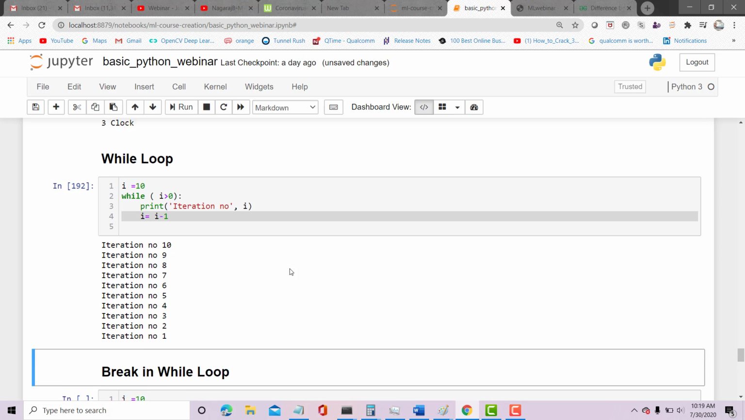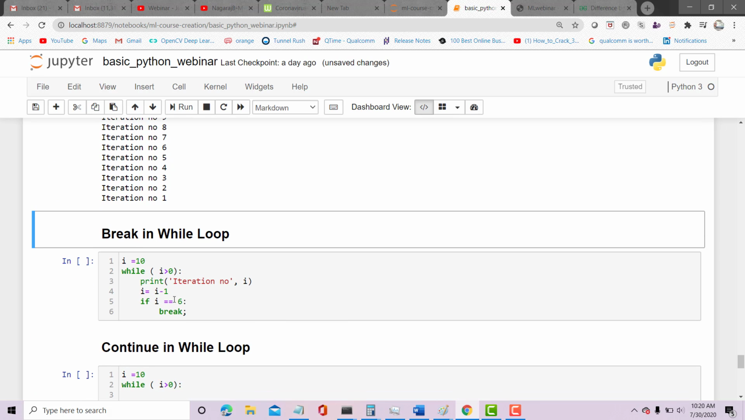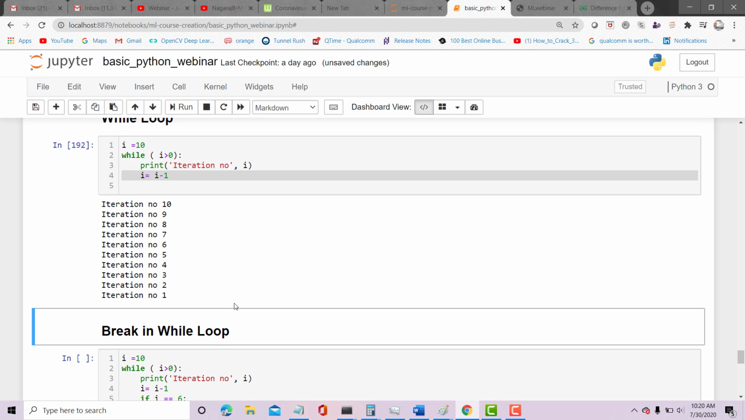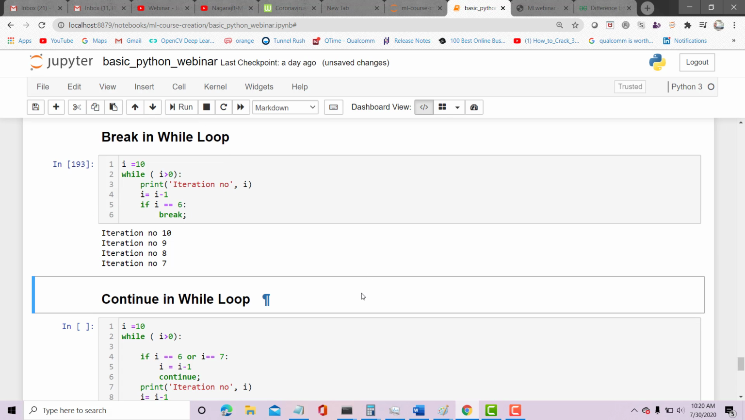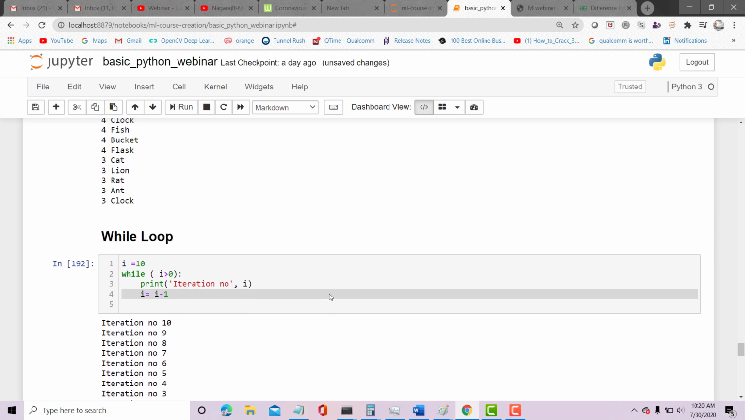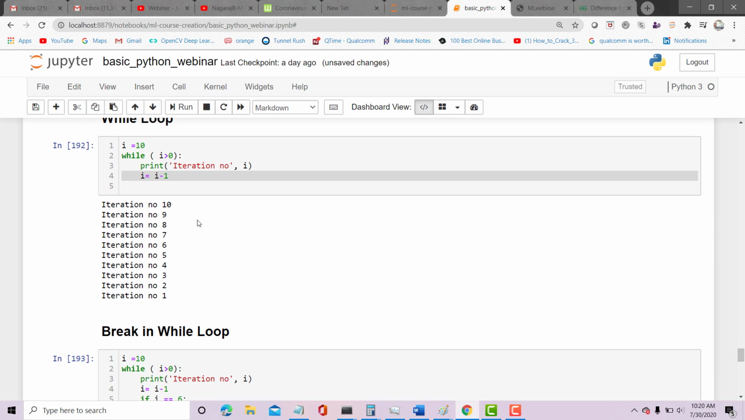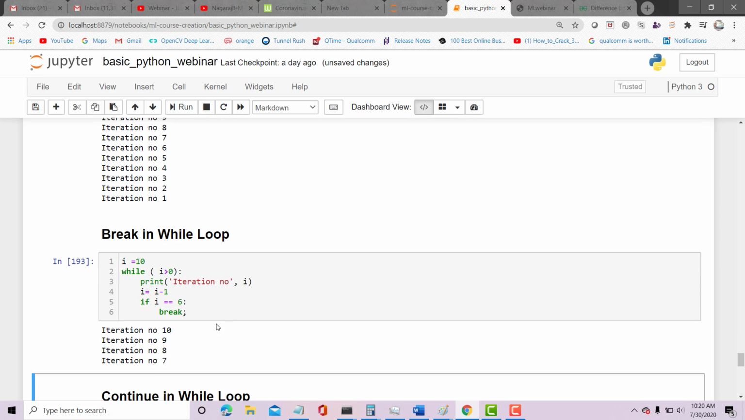In a while loop you can also have breaks. Let's say I want to break if I equals 6. So it will print 10, 9, 8, 7. After that I hit 6 and it will break.